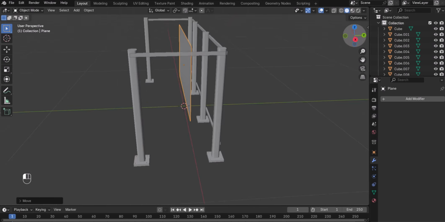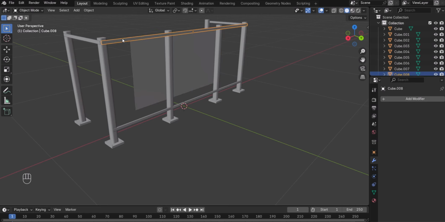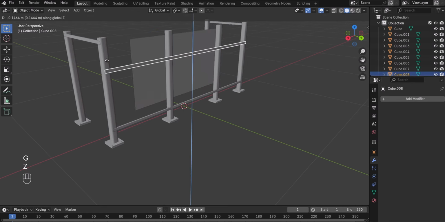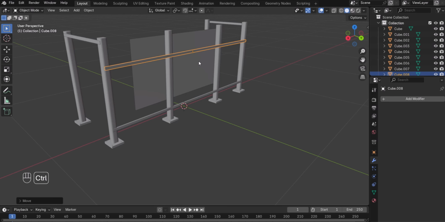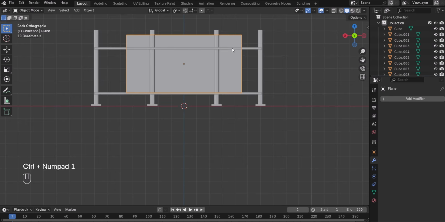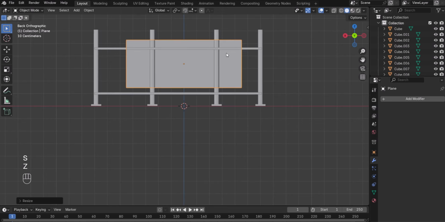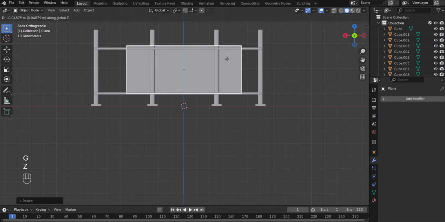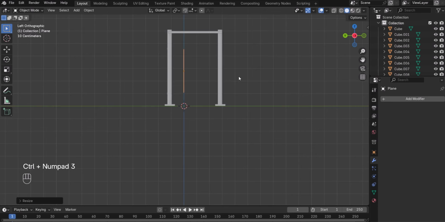Alright, so this here will come down a bit to something like this. Then this plane, you take this from here, something like this. Something like this. Let's see what we have.